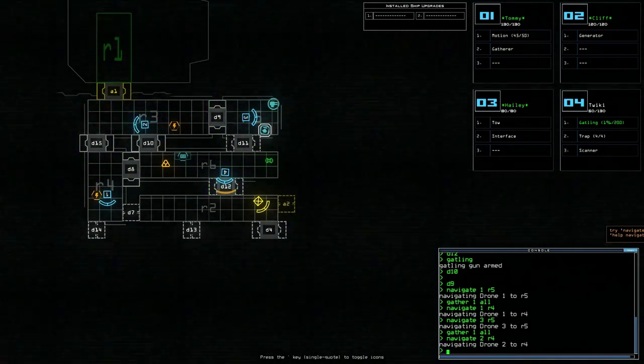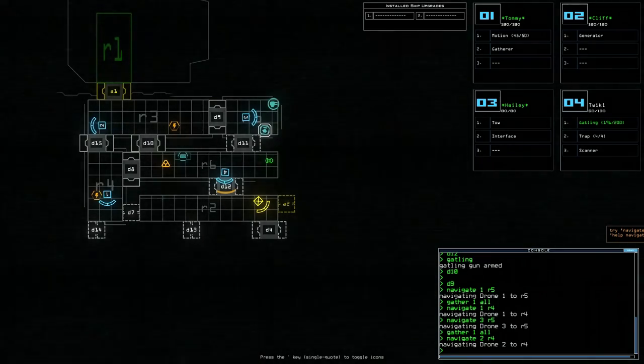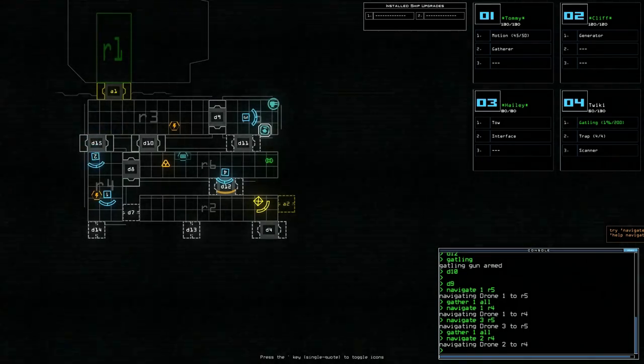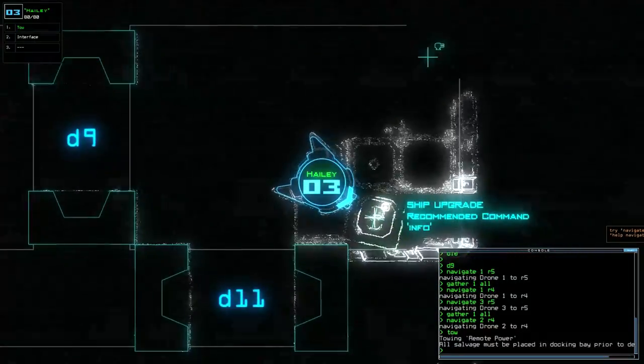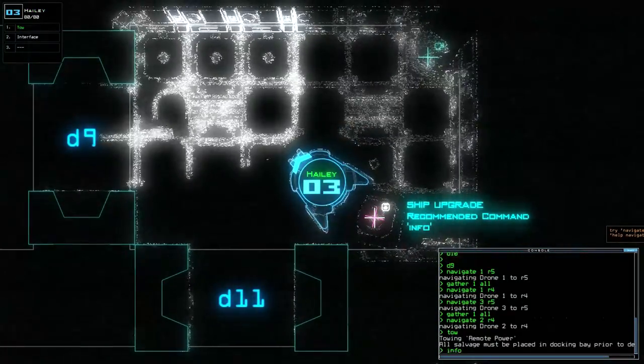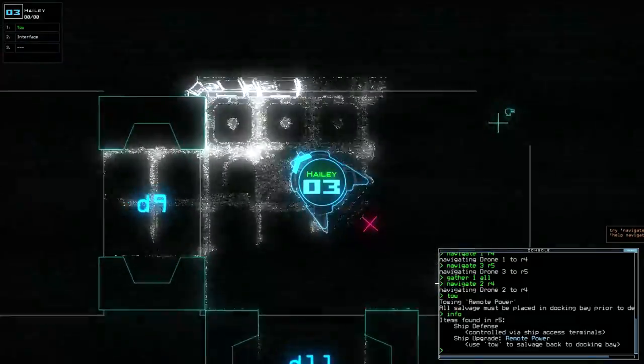That will deactivate that section of the grid, but it will allow us to light up the other half of the grid if we want to. It looks like we've got a disabled drone in R2. 3, what I want you to do is tow. There's a ship upgrade right here. We could actually look at what it is if we type info. It's a remote power connector.